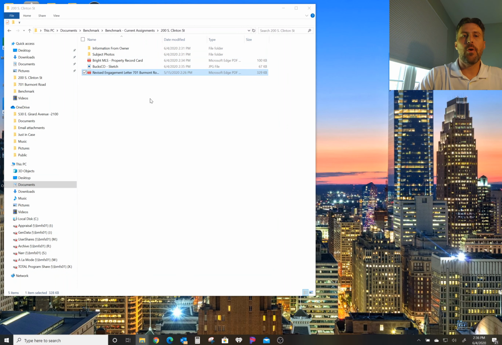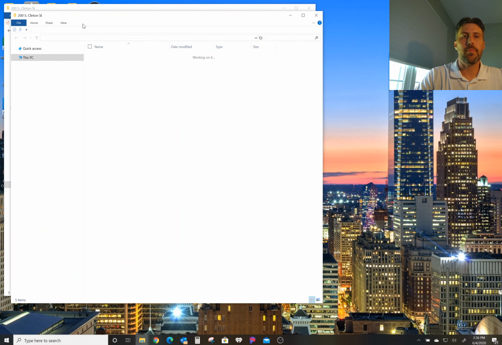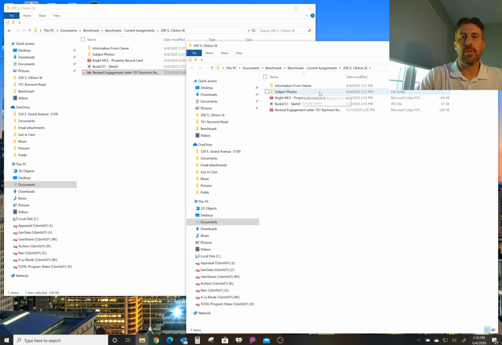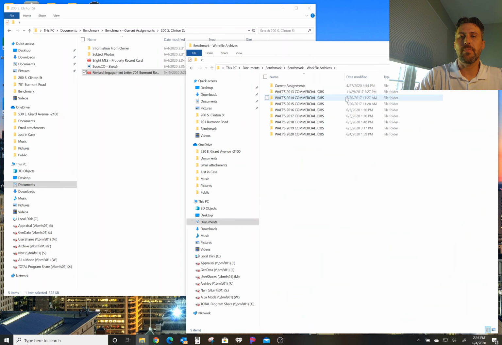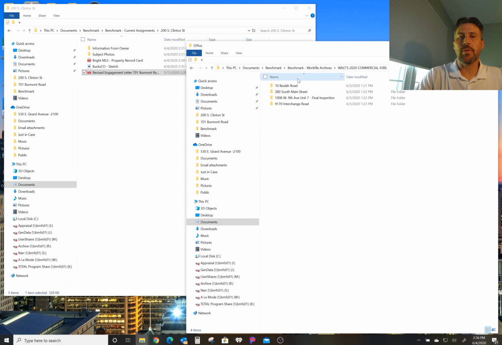Next, in your work file, you may want to put your templates or the information that you have from a prior job. Say this is an office building, and I know a template I want to use, so I go back into my work file. So what I'll do is I'll go to File, Open New Window, put this over to the side, click on here, go into my Workfile Archives. Maybe I did something recently, go into Office, go through here and say, all right, Interchange Road, that's the one I want to use.